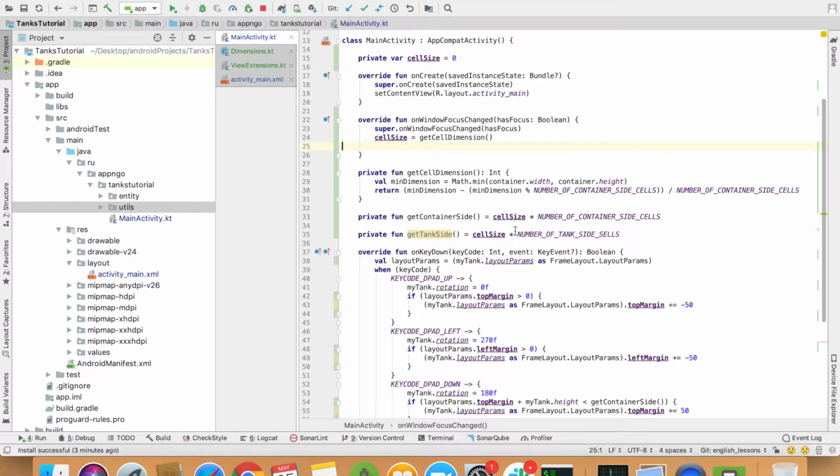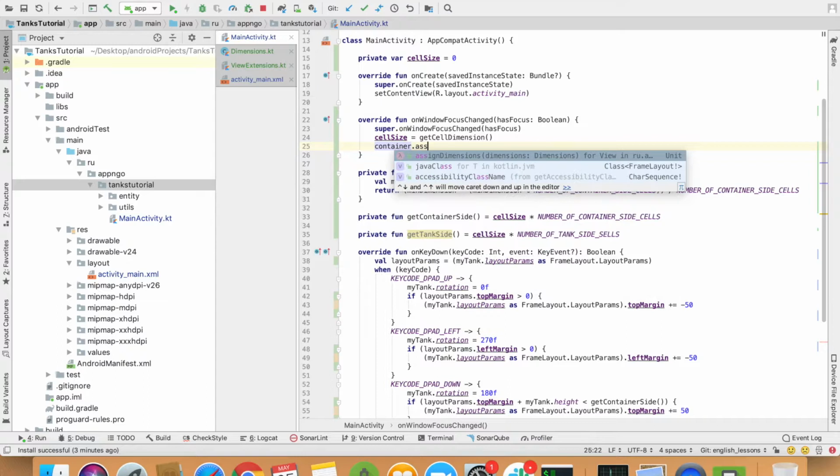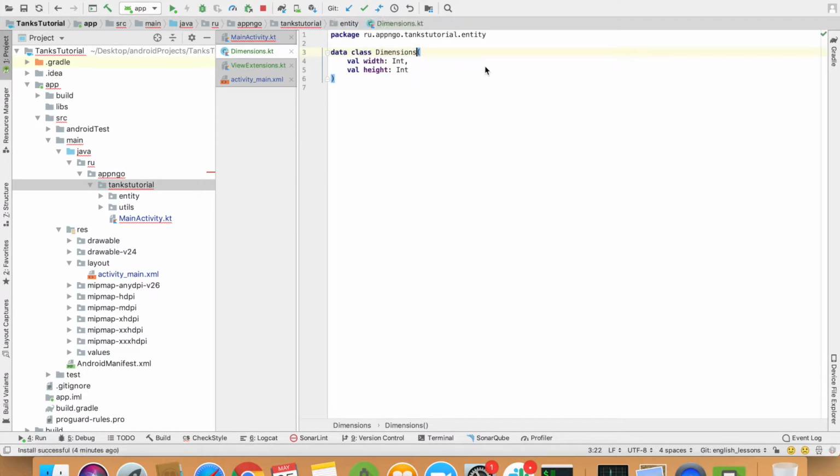Now I am returning to the MainActivity class and invoking our assignDimensions method on the container object. I invoke this method with a new Dimensions object as a parameter. I put inside of it the size of container, which I can get from a method getContainerSize. Now the compiler shows a compilation error because we have to pass width and height parameters inside of our Dimensions object. We presume that dimensions can be applied for a rectangle object, but our container is a square.